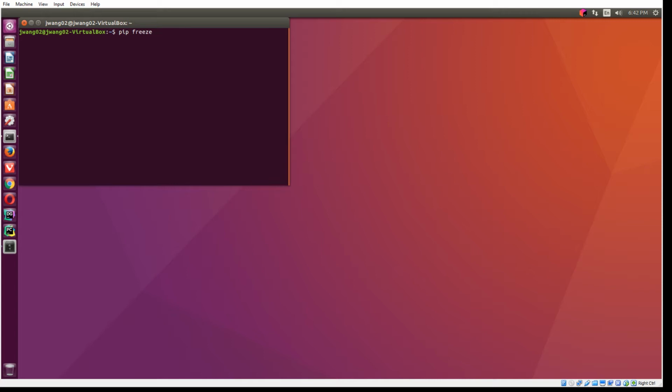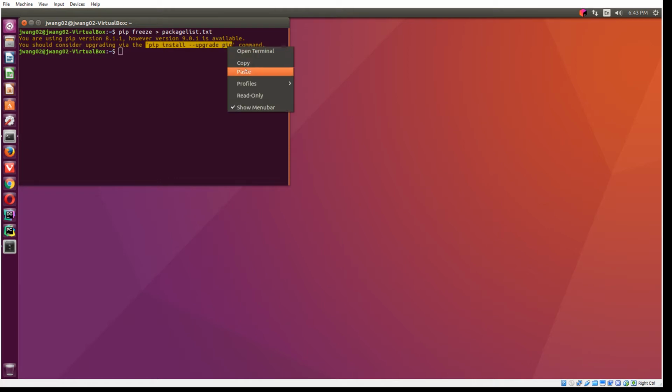Okay, and then I can pipe the result to package_list.txt. Basically, this command will list all the packages currently installed, and then dump that into the package list. All right, now this is good. At least it tells me that my pip version is an older version, so I'm going to need to upgrade it.